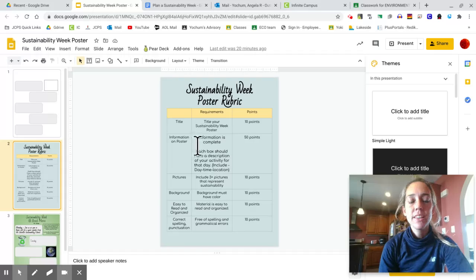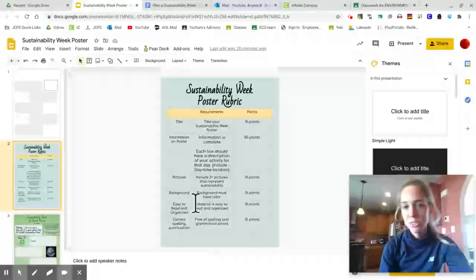You also need 3 pictures that represent sustainability on your poster. And you can use clip art from the internet, and a background color to kind of make it pop. It's easy to read and it's well organized, so that the font is easy to read, the size of the font is good. It's organized, and you don't start with Friday and then go to Tuesday. And then it has correct spelling and punctuation.